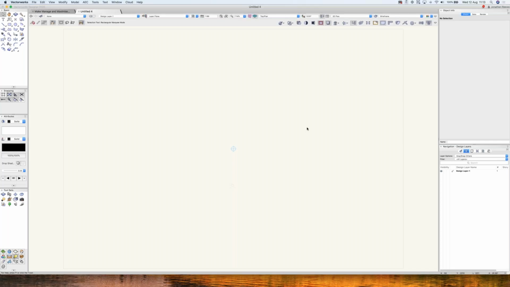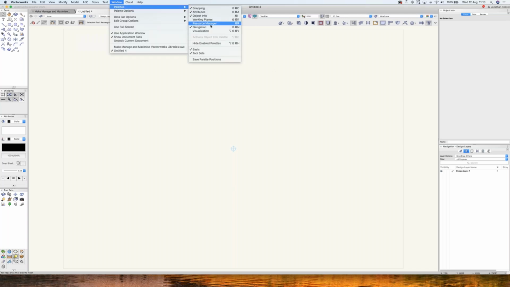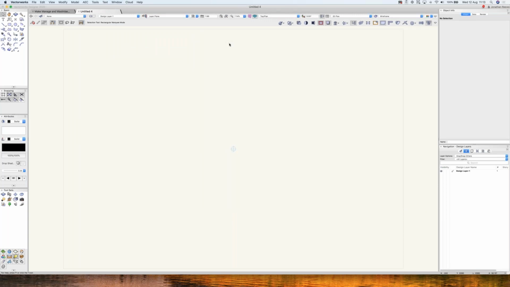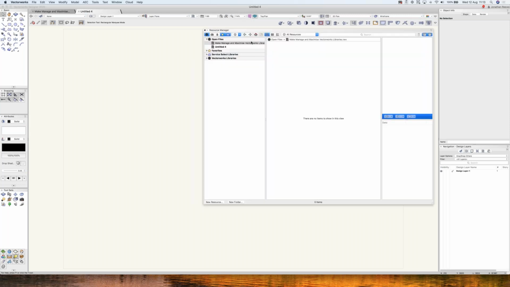Okay, so where do we get started? Well, the resource manager lives up in the palettes menu. And I would encourage you, if you don't know any keyboard shortcuts, this has absolutely got to be one of your top three, I'd say. So rather than always having to go up here and bring up the resource manager, just use Command R on the Mac or Control R on the PC. The nice thing with the resource manager is it will always pop up where you last left it.